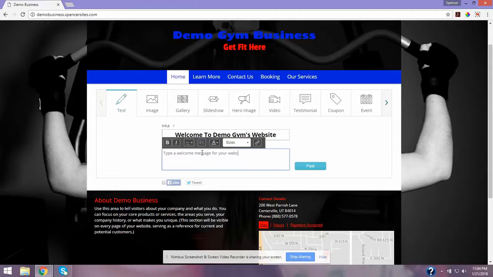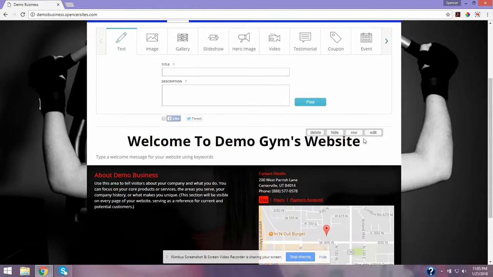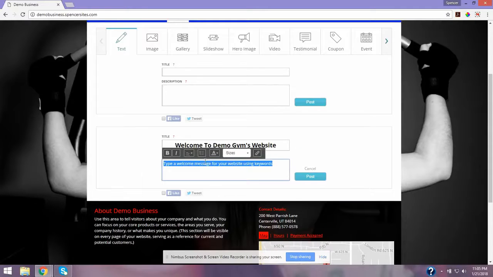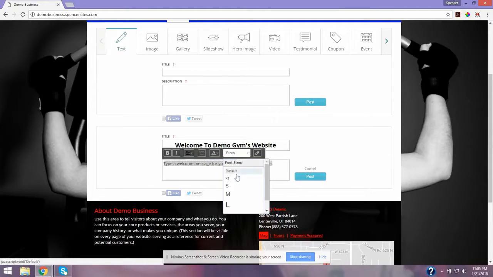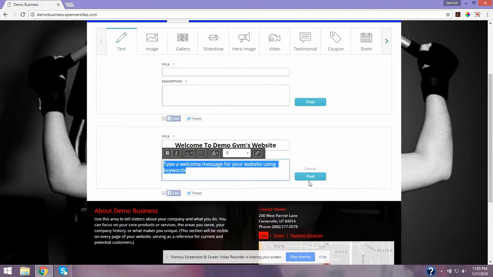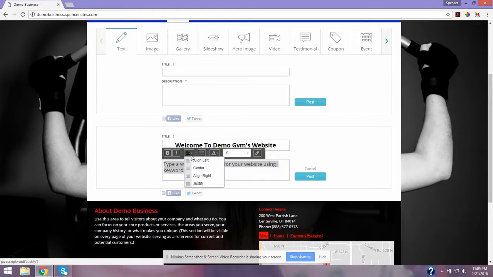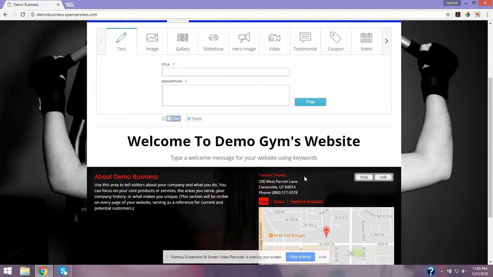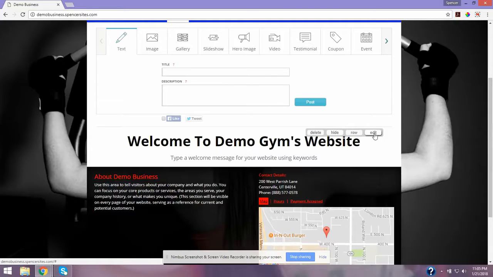And then here you can do your description for text, a welcome message, your website, using keywords. Keywords are important. And then you just click post. We're going to change the size a little bit here, and we're going to center it also.